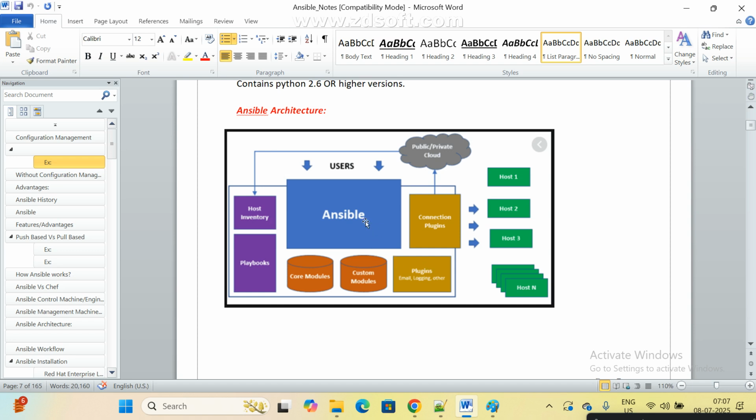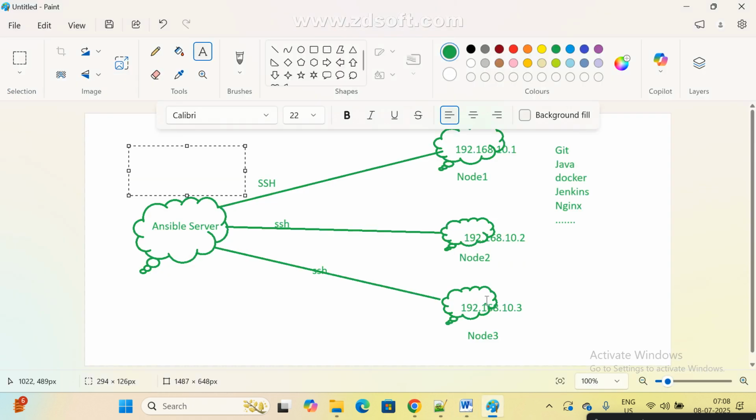In interviews also, most of the people are asking what is Ansible architecture, how it will work, and what are the major components. See here, mostly there is a host inventory file. Inventory file is nothing but all host machine names we are going to add in this file only. Based on this, Ansible can identify which machine we want to do something. Now here I have three host machines. How does this Ansible server know which machine we want to execute?